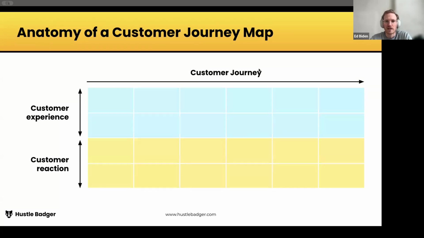A quick abstract overview: what does a customer journey map look like? I almost think of it as these three bits. Going from left to right, you've got a series of steps that describe the customer journey. So you're seeing the customer journey, whatever that is, a purchase journey or onboarding flow, going from left to right. And for each of those steps, you're then describing it in a few different ways.